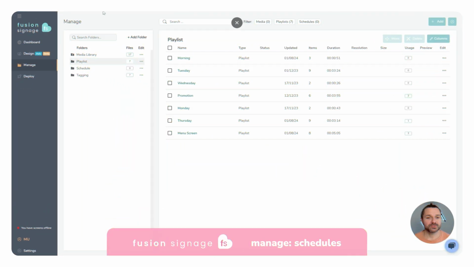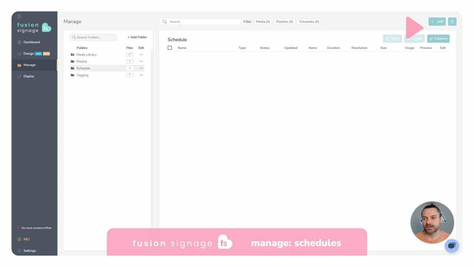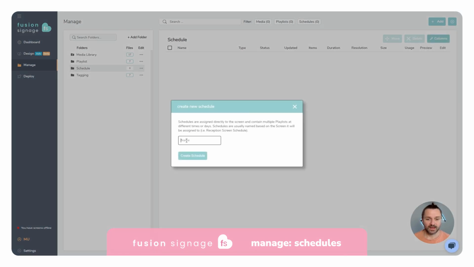The next thing we can do is create a schedule. Schedules are available with our advanced and pro licenses. If we go to the manage section, we can click on a folder. Let's use our schedules folder, click on add, and then go down to the bottom under create and click schedule. Again, with the naming convention, just give it a name that makes sense to you.